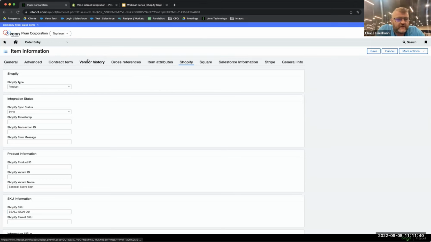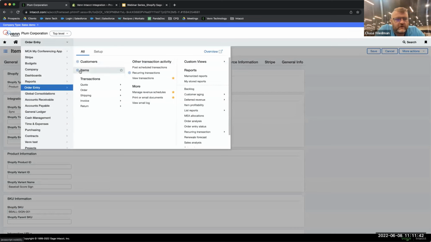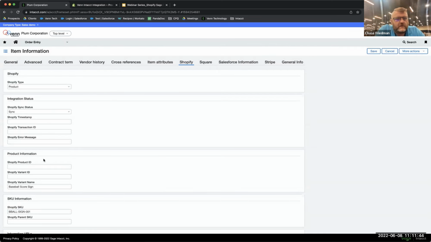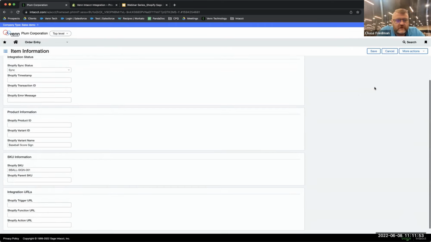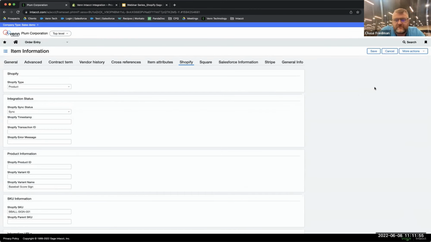I'm in the order entry module here. I'm about to create an item. You can start in Intacct to create items if you want to, or you could do it in Shopify. You might already have items in both places. We can work with all scenarios. But for the purpose of this demo, I'm just going to start by creating or mastering my items in Intacct.